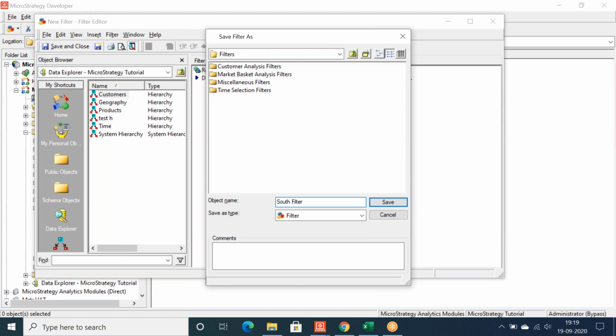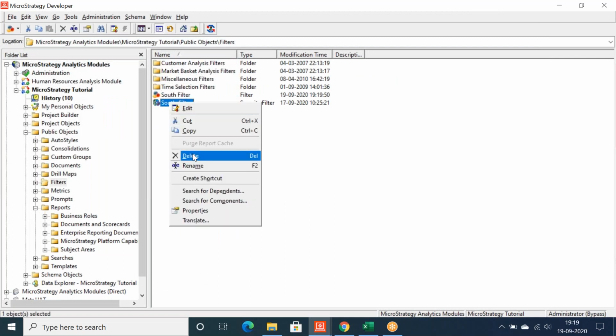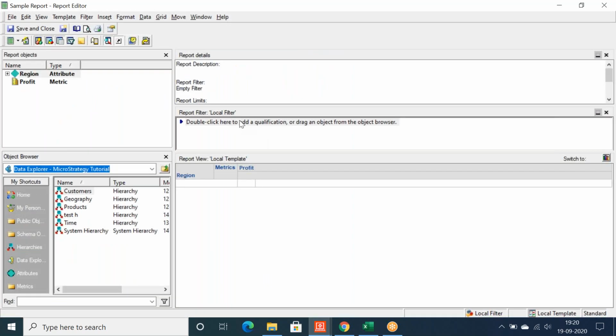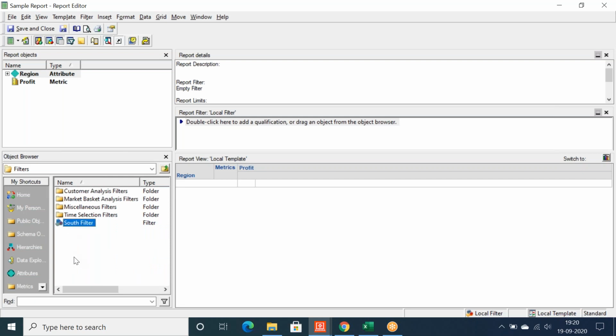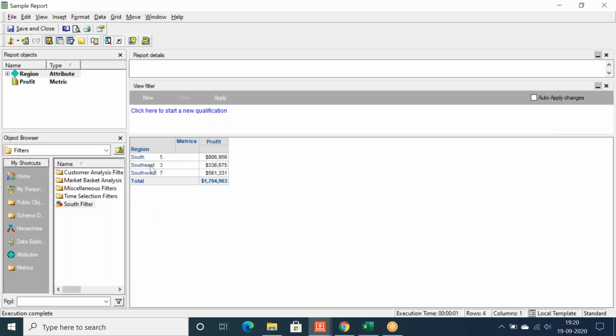South filter. So what is the advantage of South filter? The advantage of a report filter is, let's open this. Instead of going for a local filter, go back to public objects, filters, and you have South filter. You can just drag and drop it here and let's execute. Now you can see I'm getting only South related information, that is South, Southeast, and Southwest.